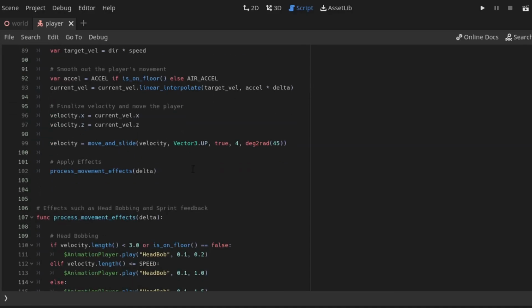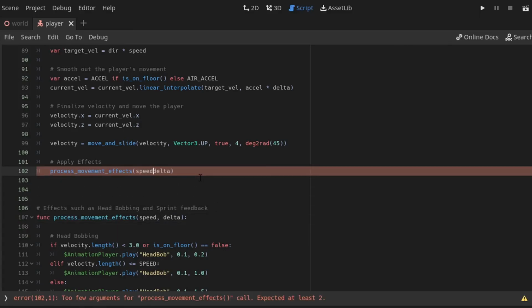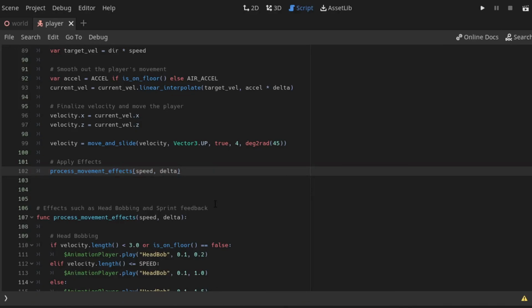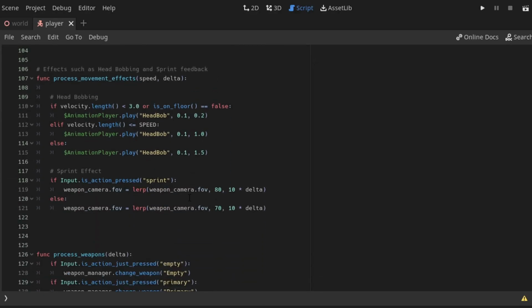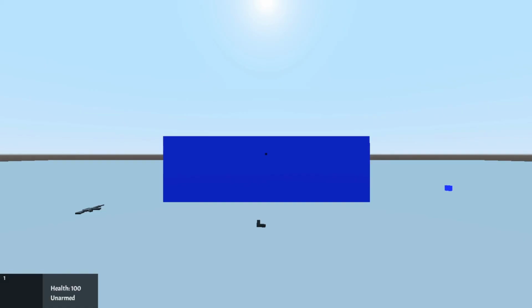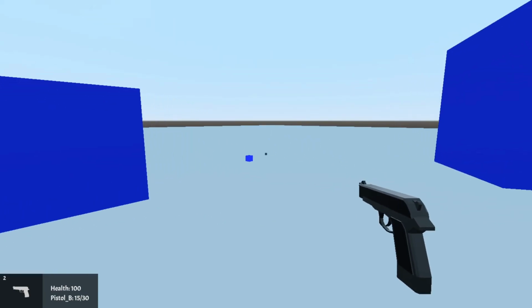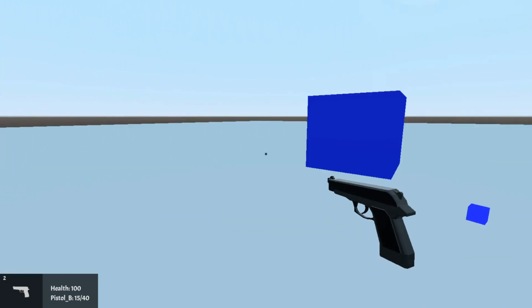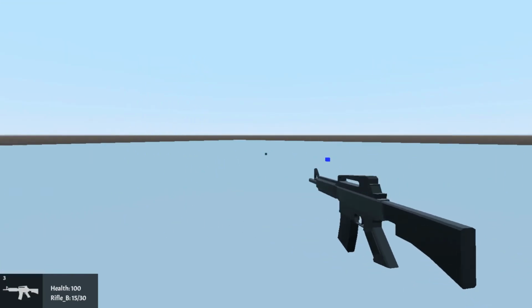And in our process movement effects function, we are going to add another parameter, speed. Here speed is nothing but the speed which we are setting in process movement function, which we are going to pass over here. With this speed parameter, we are going to modify the sprint effect condition to a much better one. And that's it, let's run the game and see the final result. Here we go, it's working just as we want.